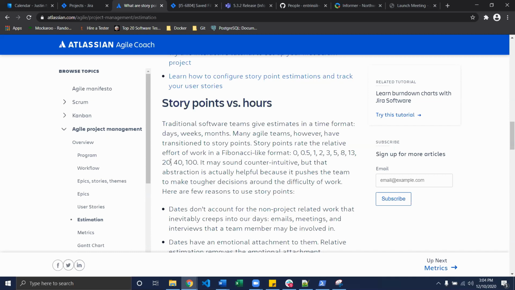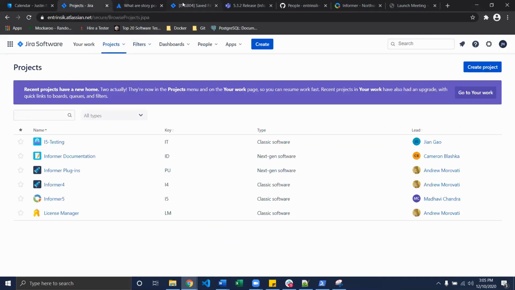There's no exact science to when we assign story points to these tickets. Usually we'll have a short conversation about the specific issue itself, what we think it'll be and how long it might take to fix it, and then everyone goes in and votes for how many points they think that ticket's worth. So that's just how story points work.